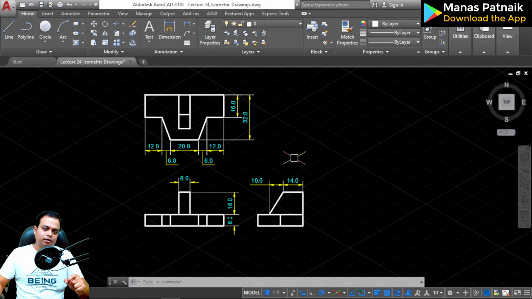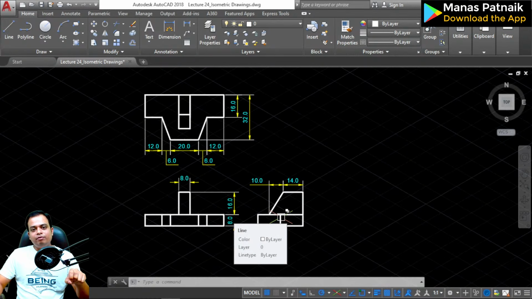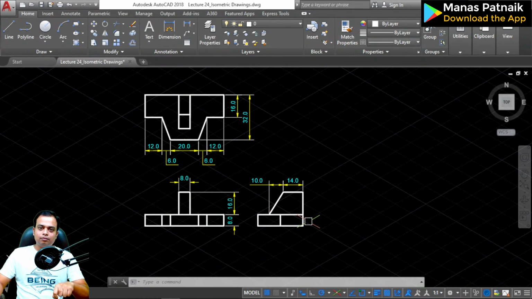In third angle projection, top view is at the top. Basically, this is the top view, this is the front view, and this is the right hand side view. Right hand side view is to the right of front view. That's third angle projection for you if you don't know.